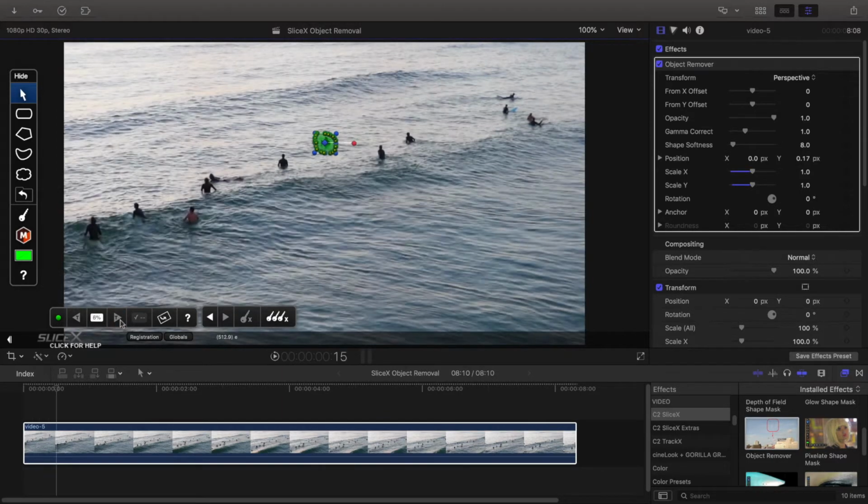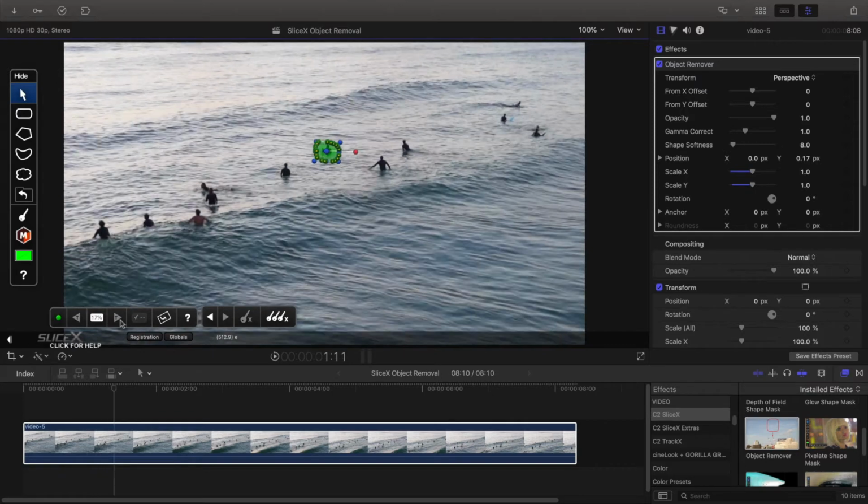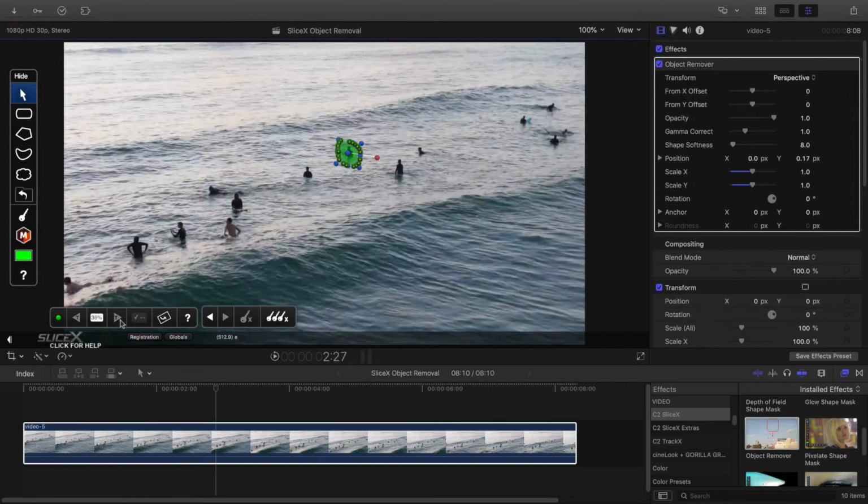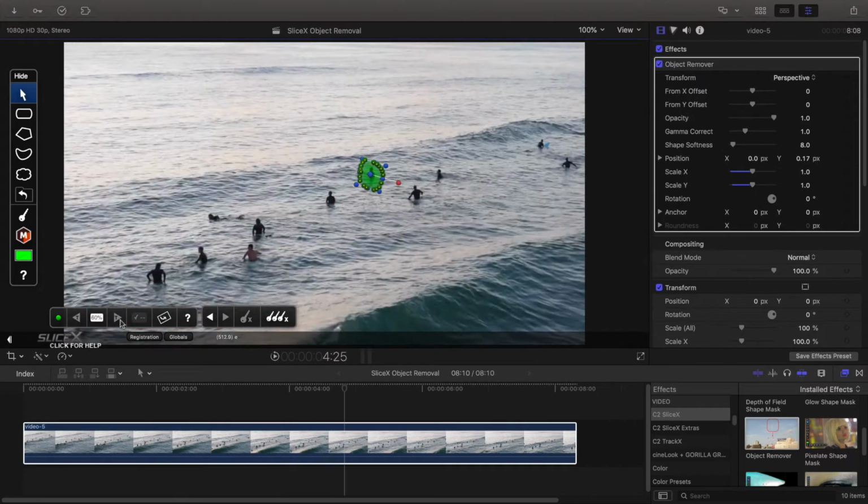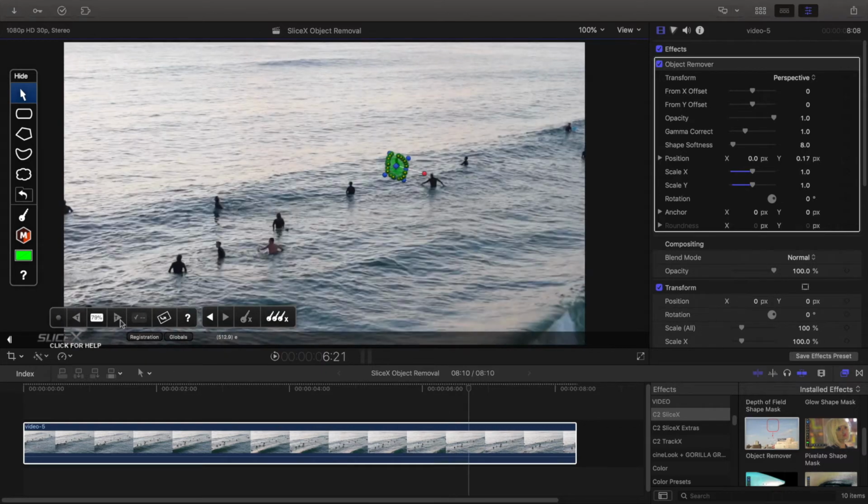Tracking forward for this clip is fairly straightforward because the object that I want to track, the surfer, maintains a similar appearance throughout the clip and is at a bit of a distance from the other surfers.